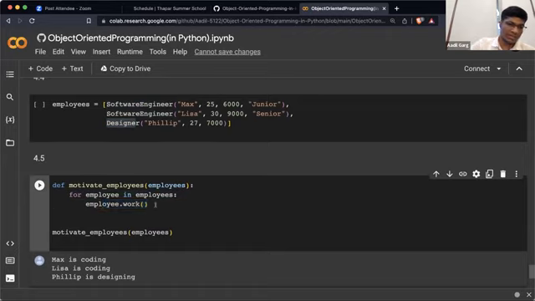So this is just the declaration of that function. And here I go with the calling of the function and hence getting the output. Employee.work does nothing but just print what I have mentioned in the print statement. It just executes that, nothing else. So motivate employees is the name of this function, and employees is the list we are passing.